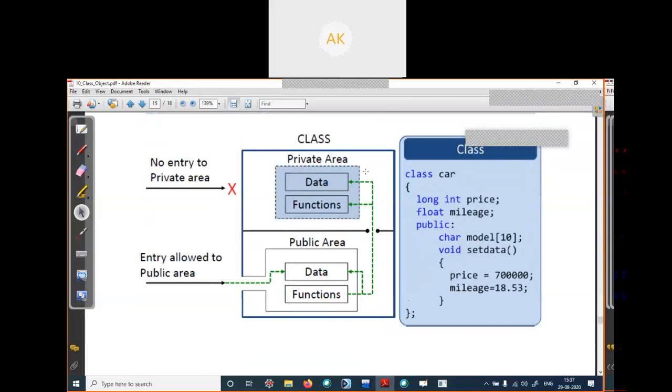Suppose you declare private data members. When you declare a private member, no outsider can directly access it. You can only access this private member variable using your class functions. Suppose there are two class functions, then your data can be accessed only by these functions which belong to your class. Then only you can access it.